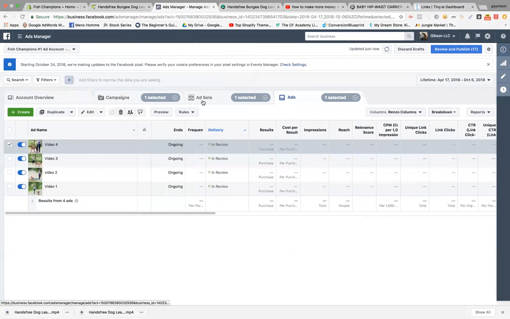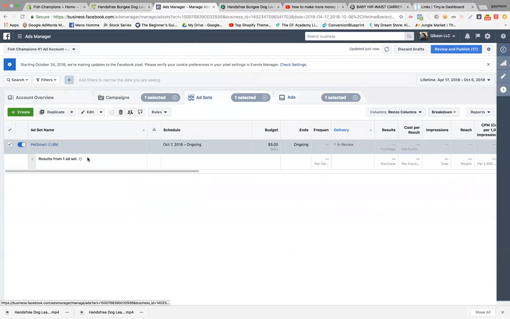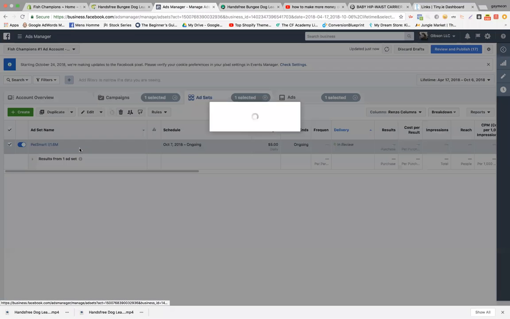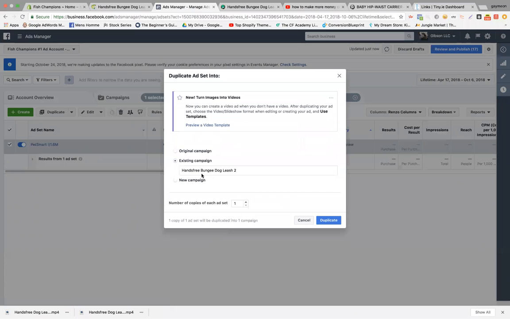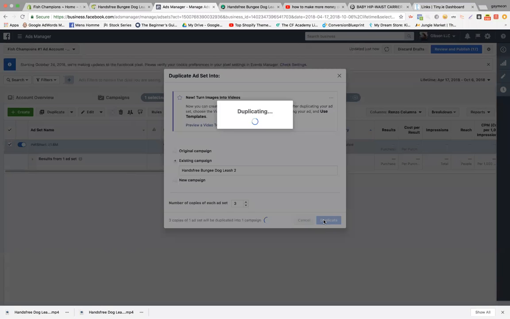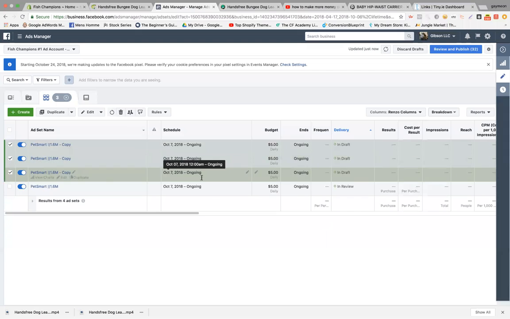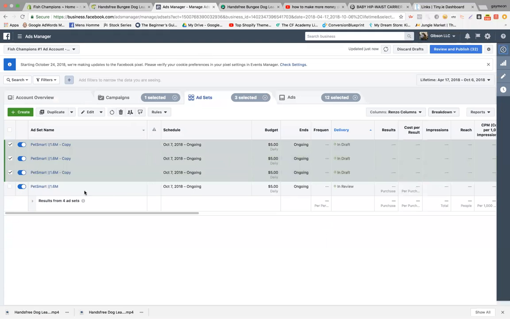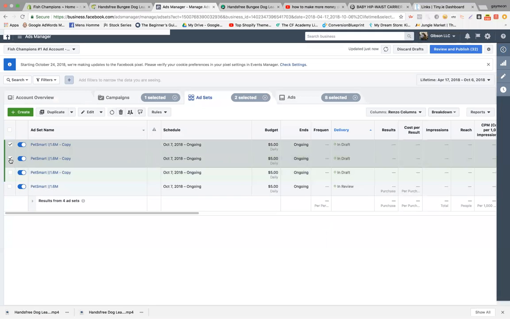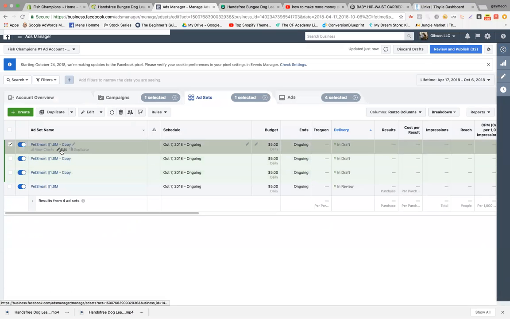All right, so now we have our first ad set. We're just going to hit duplicate, and we're going to make sure it's within the same campaign and just do 3 additional ad sets. Okay. All right, so that first one, we did PetSmart.